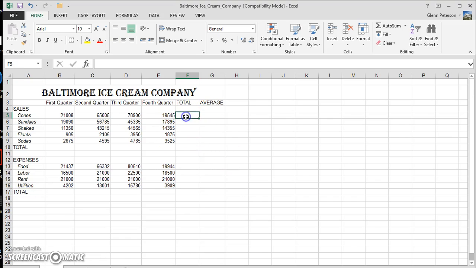I'm now going to go to cell F5, and you'll notice I have a column here labeled total. I want to find out what is my total for cones for this year. To do that, I'm going to create a formula. And one thing I tell students all the time, and this is what they always forget, formulas always begin with the equal sign. So I'll type in equals. If you don't type in the equal sign, Excel has no clue as to what you want to do.